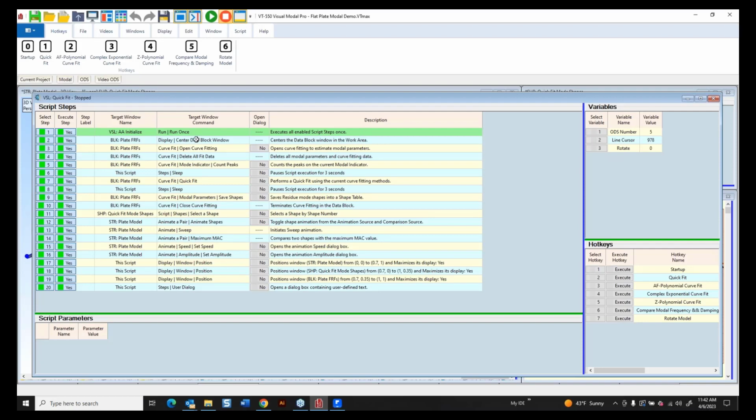First, it centered the data block. Then it opened the curve fitting. Then it deleted all of the curve fit data that might have been associated with that data block. So the curve fit data is stored with the block of FRFs in this case. When I come back to MEscope tomorrow, I can open it up and open up curve fitting, and it will show me all the data. But here it's deleting it. Now, mode indicator count peaks, we'll look at that in a minute. That's the first step of curve fitting.